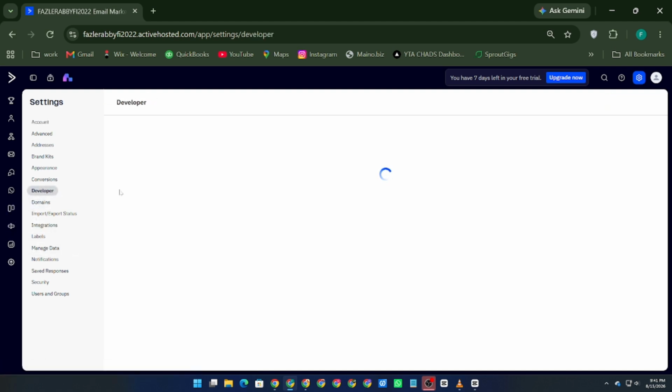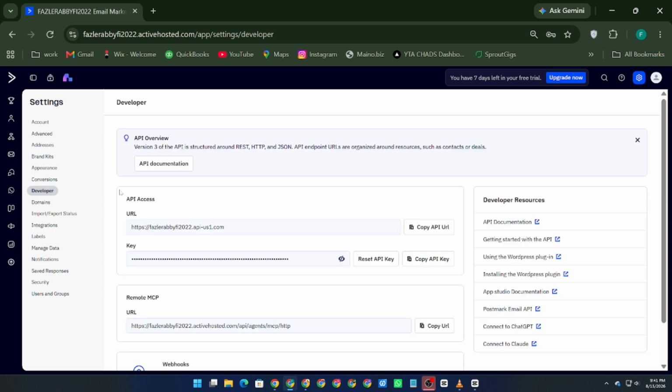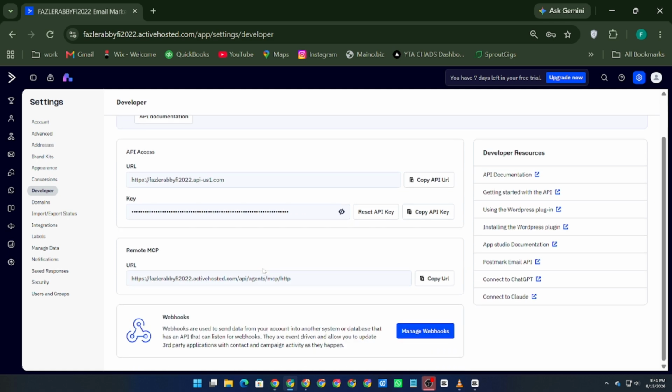With these features, you can build a complete system for collecting leads, organizing contacts, sending emails, and automating your marketing, all from one platform.